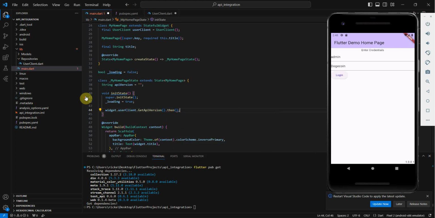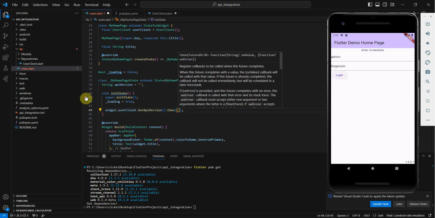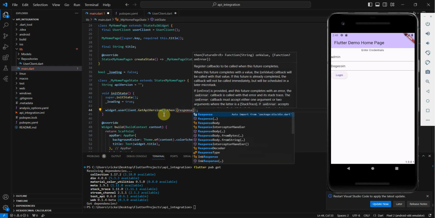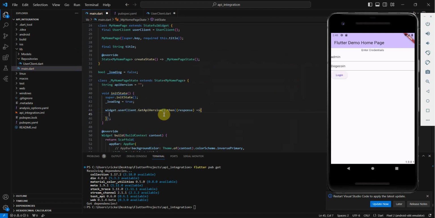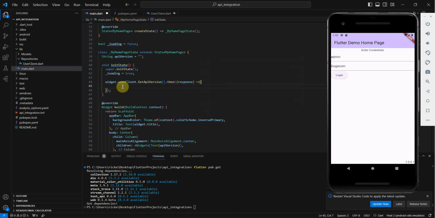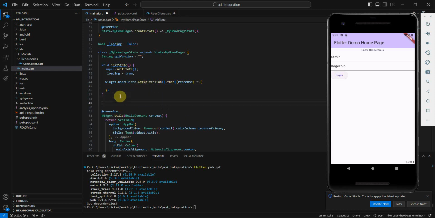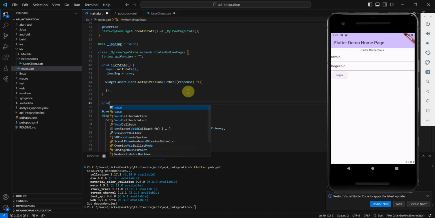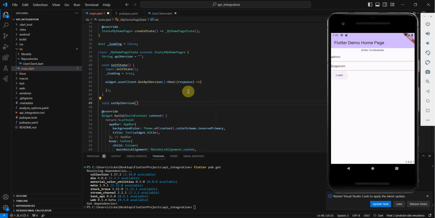and in here we want to have an arrow function or an anonymous function. Response. And in here, what I like to do when I make API calls in Dart is create another function just to handle what to do with the response, what comes back from the API call. So we can do void setAPIVersion. This is going to expect a string apiVersion.